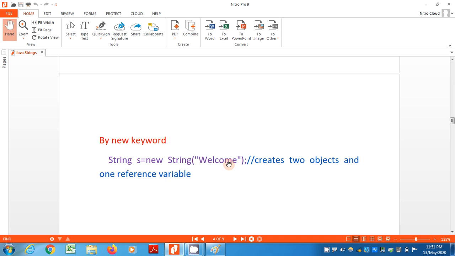Directly in the double quotation you are passing the string, and it creates two objects and one reference variable, like what I have shown you in the diagram, right? So strings are immutable. I am telling repeatedly, what is immutable? Immutable simply means unchangeable.